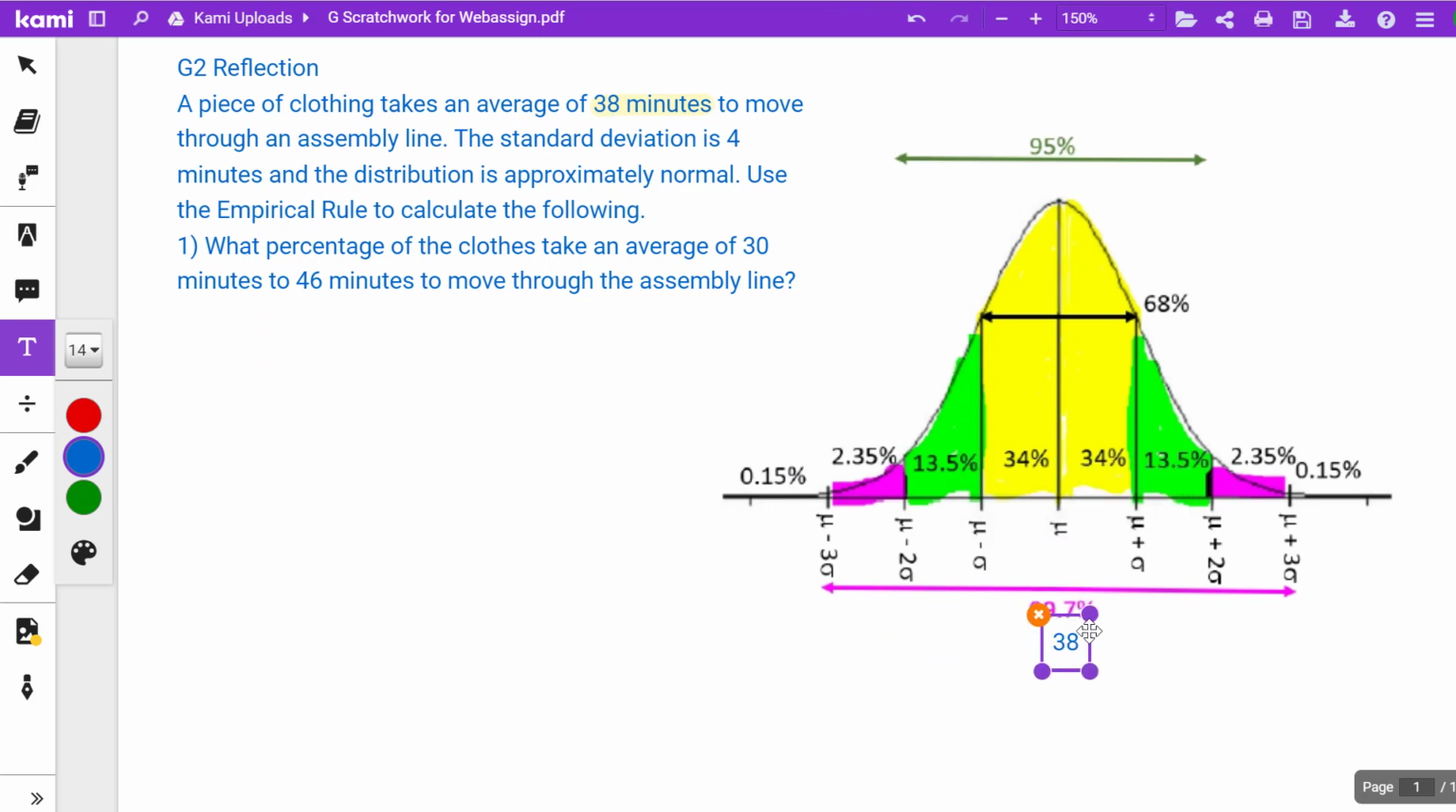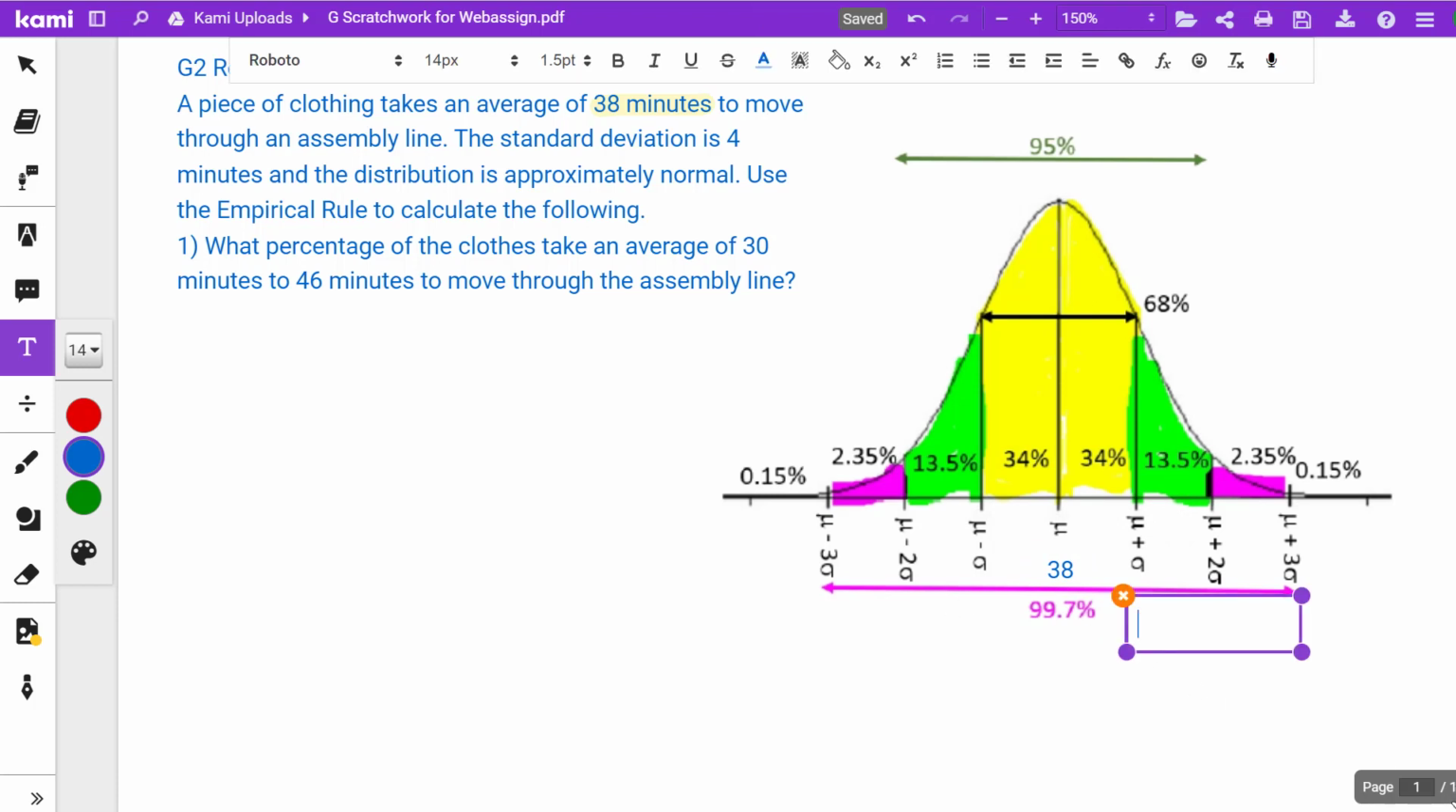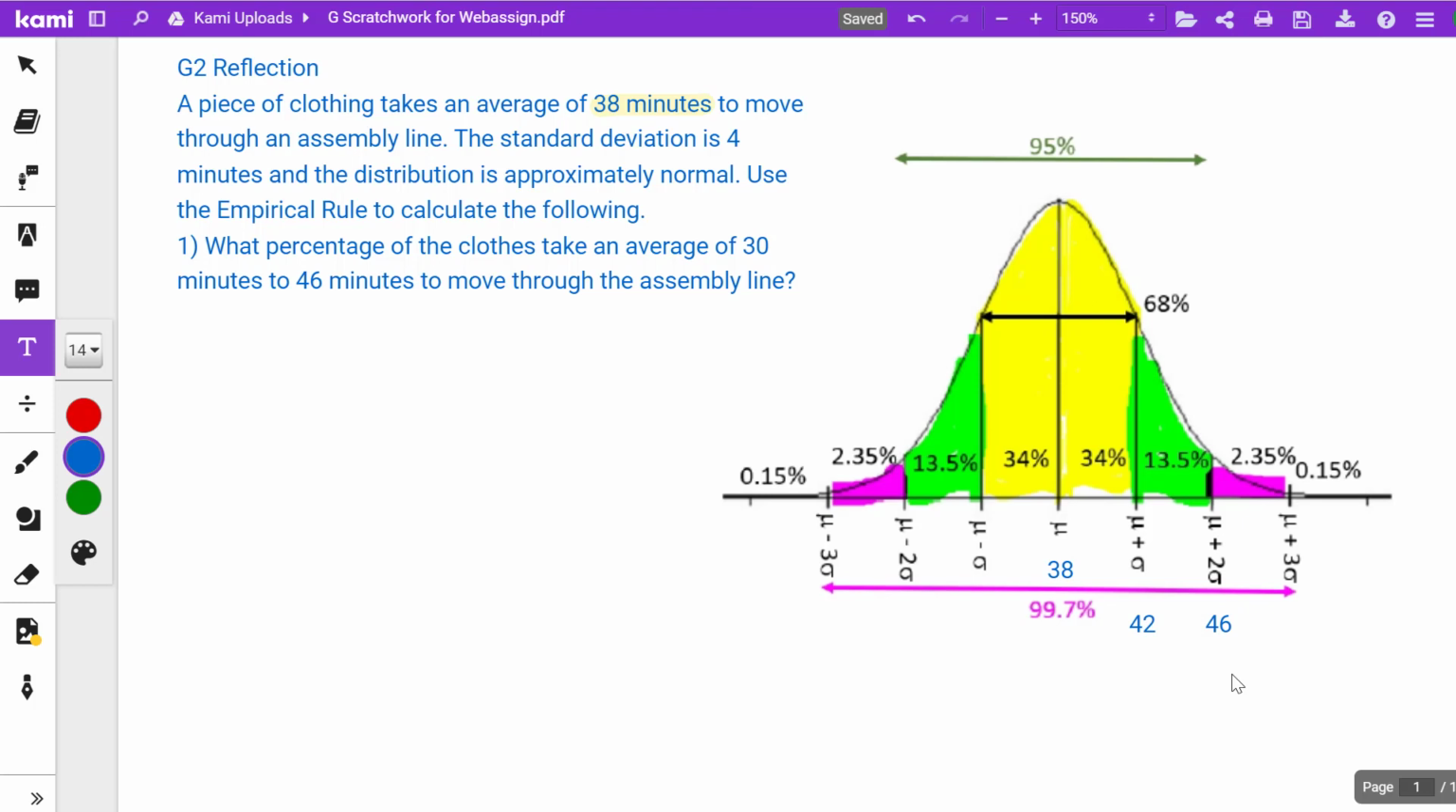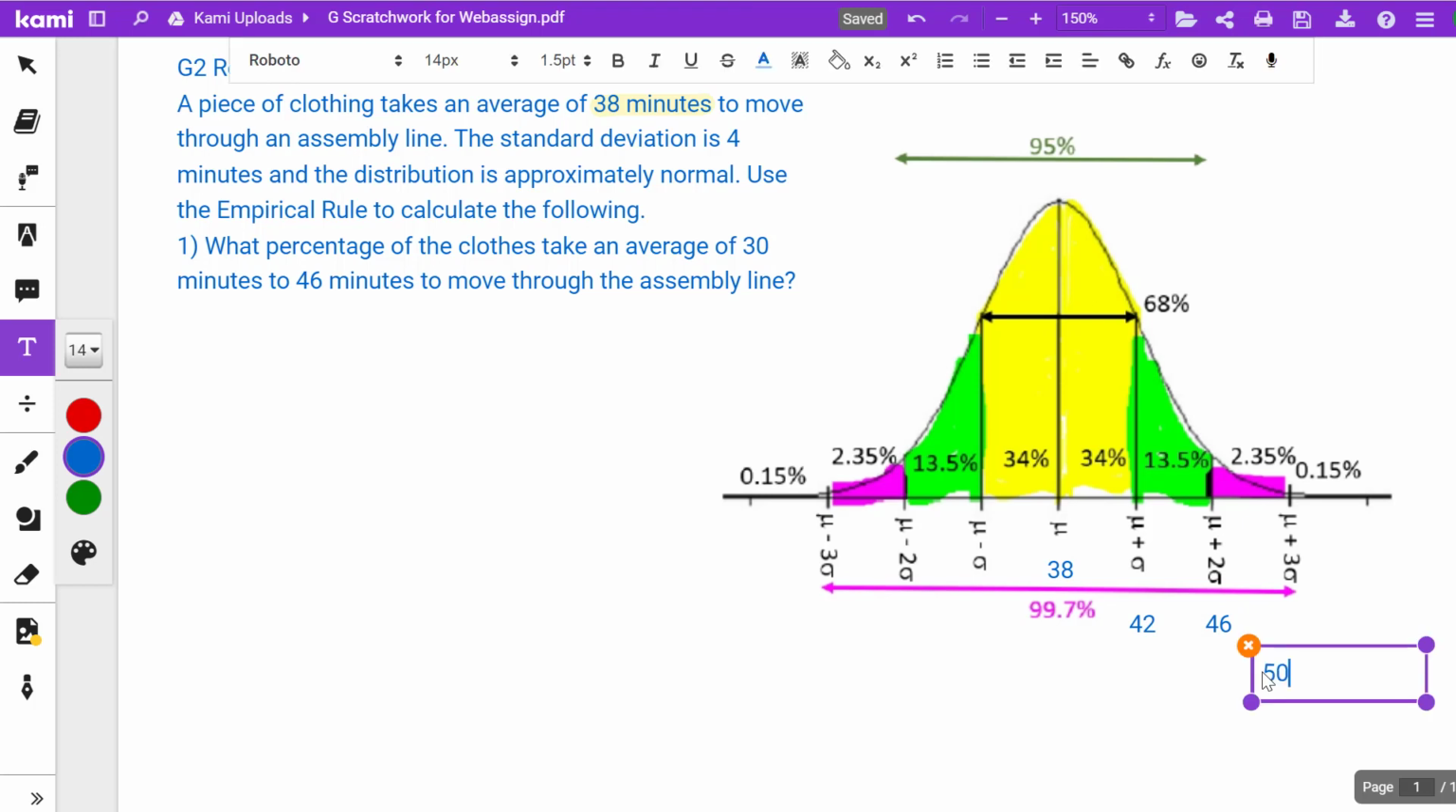The empirical rule is more about just using the general guidelines. So I'll put my 38. It's fine there. And I can go standard deviation, so I'm going to add 4. 38 plus 4 is 42. Hopefully I won't make any errors. You'd be surprised how hard it is just adding and subtracting. I'm better at multiplying and dividing.